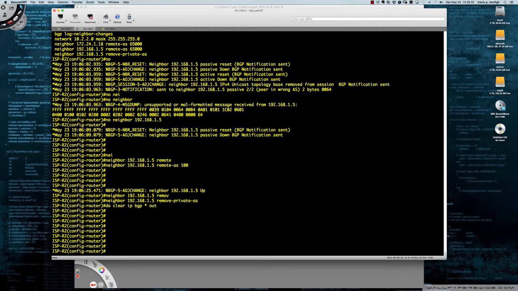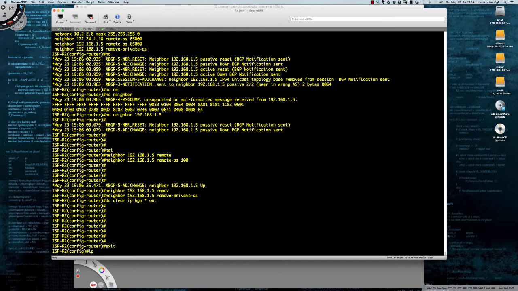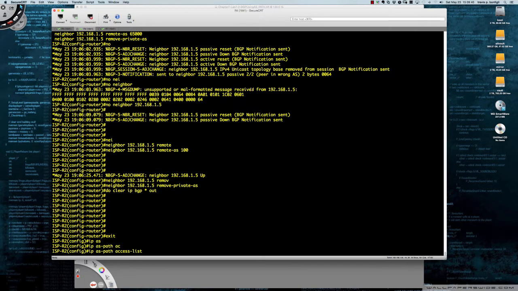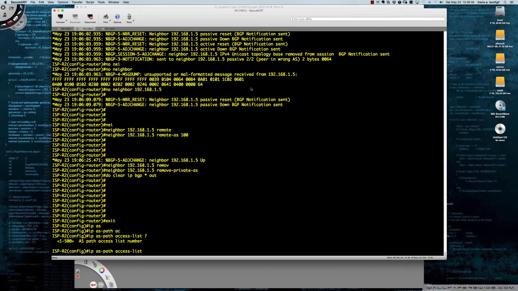So from global config mode, we would say IP. Now remember, you could do an access list, but here it's going to be an ASPATH access list. So I'm saying IP ASPATH access list 1, and what are your ranges here? It's 1 to 500, so we'll just say 1, and I'm going to deny, and now I'm going to use some regular expression characters here.